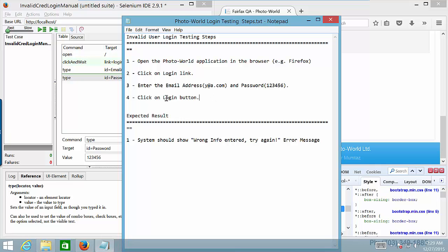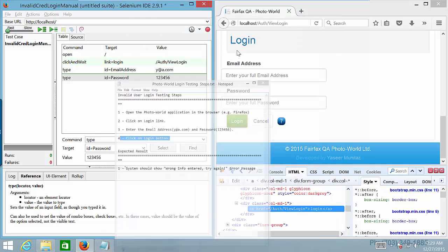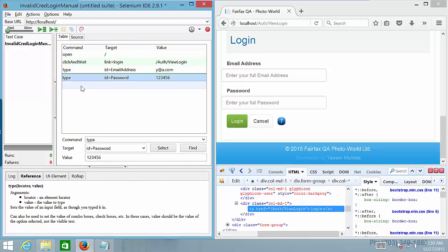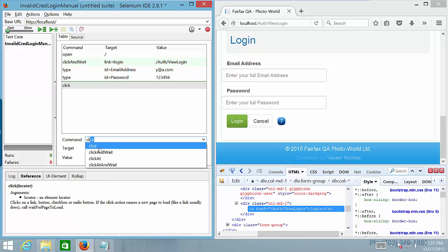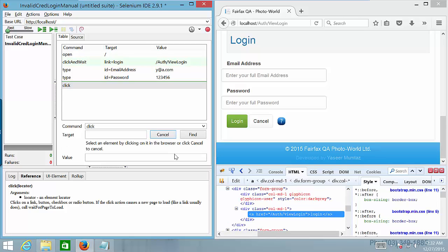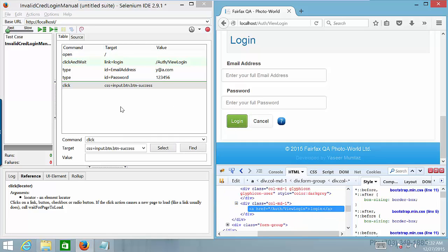The next step is click on the login button. Select the next line in Selenium IDE editor. Since we are not opening any new page by clicking on this login button, so we will only use the command click. Select the click command. Next, click on select button and then click on login button. So we got the login button identifier, that is actually the CSS of this button.